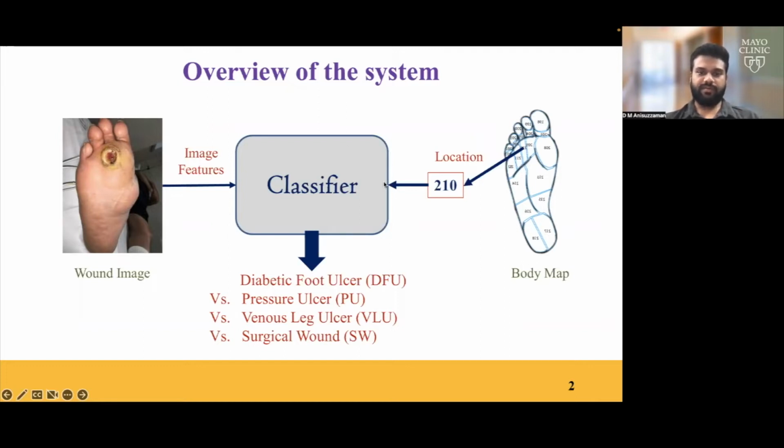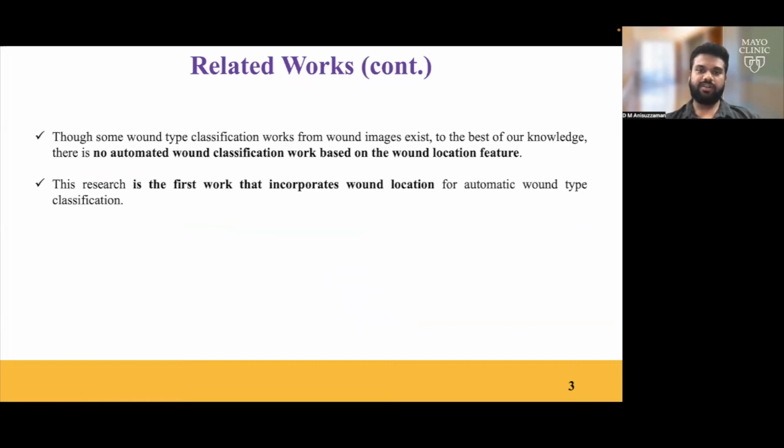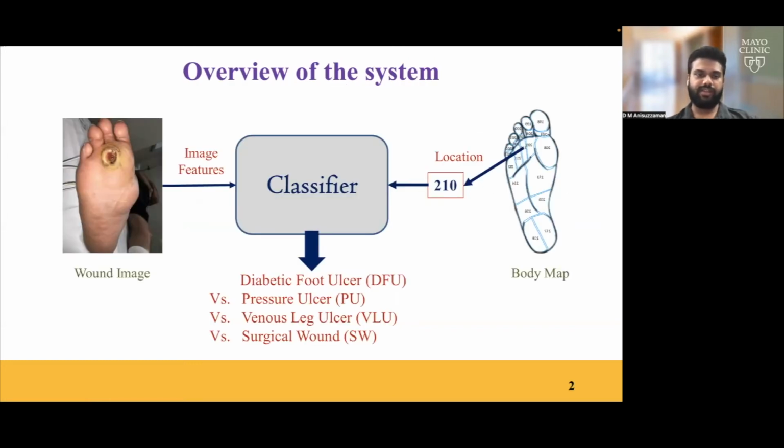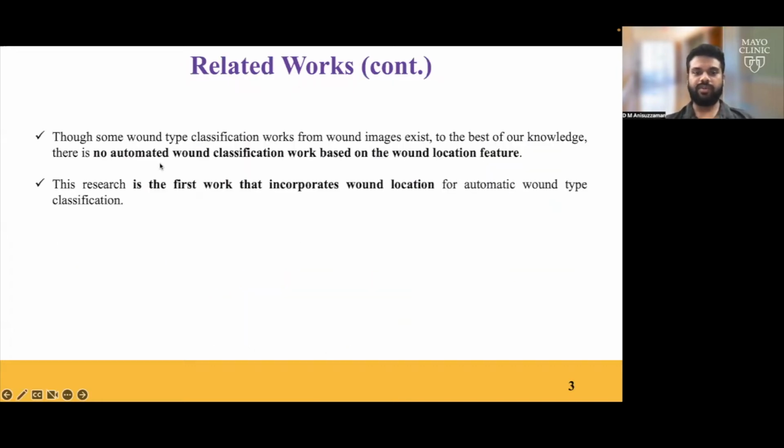So this is the overview of the whole system. We give a wound image and its corresponding location to the system, and the artificial intelligence or deep learning model will tell us what type of wound it is. There is a lot of work on wound image classification, where you give a wound image to the classifier and it says what type of wound it is. But to the best of our knowledge, there is no automated wound classification work based on wound location only. And also to the best of our knowledge, this is the first work that incorporates both wound image and its location to develop a multimodal wound classifier.